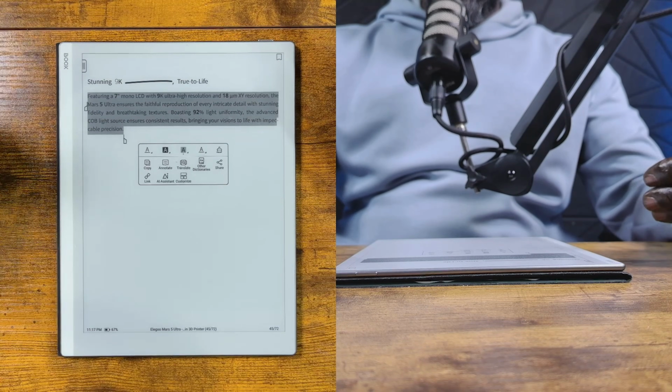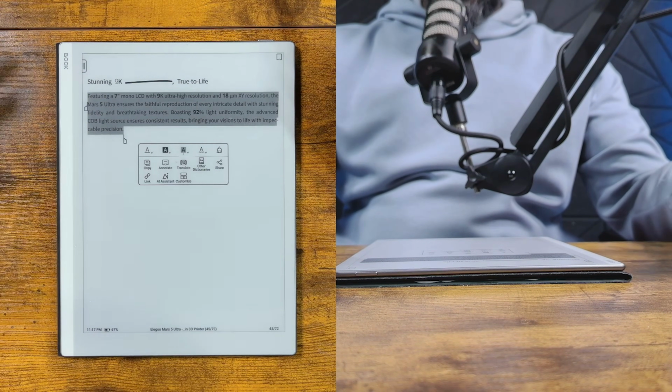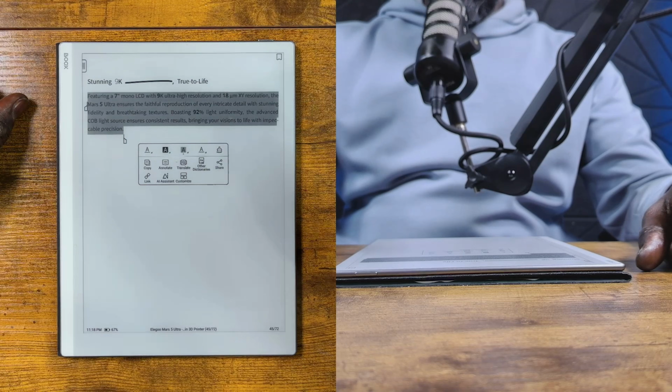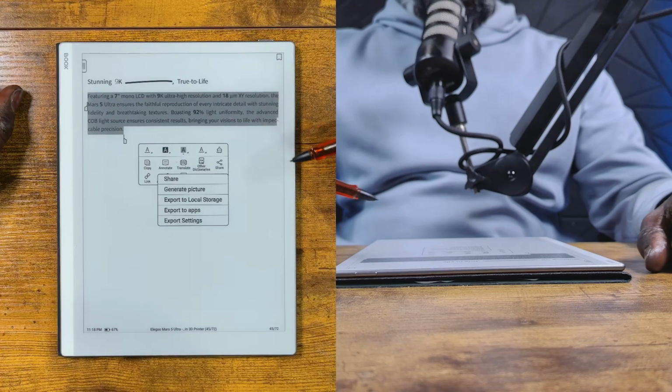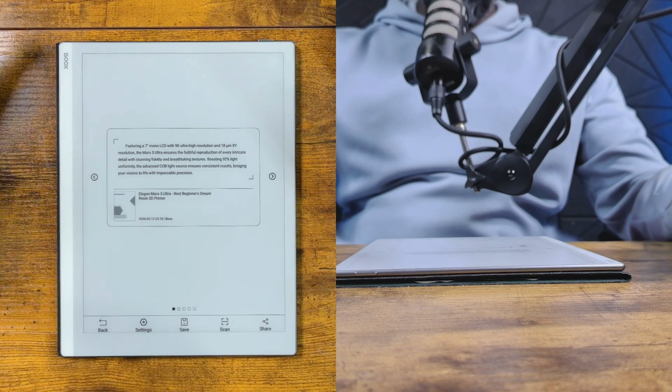So now that I have selected some information I want to move over to the notebook, I have a couple of ways that I can move it. I can simply copy and paste it over. I could actually just link this over with the link, but we're going to use our share tool again. This time we're going to generate a picture. I like to use this feature because it gives me a little bit more information.